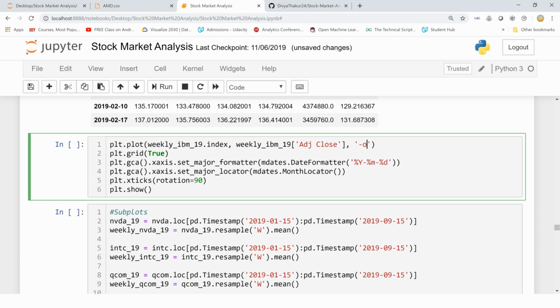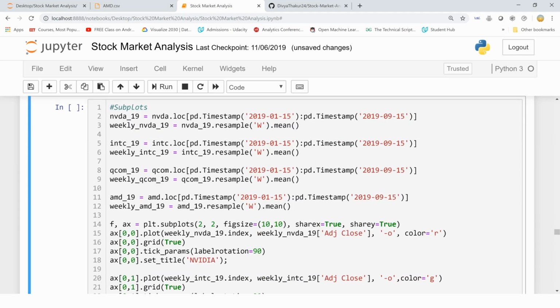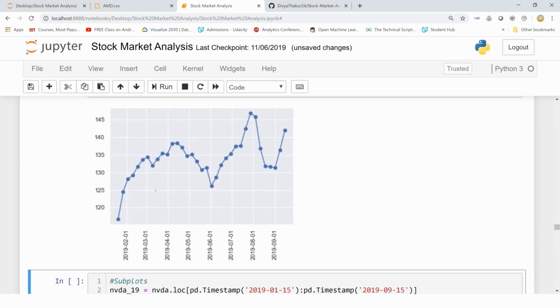And I'm plotting the indices with the adjusted close value, keeping the grid to be true, and formatting the dates because now I want the date also, and I've resampled the data weekly, so I want this format. And then monthly, I'm locating the values, rotation to be 90 for the X labels, and plt.show. So this is how the plot looks.